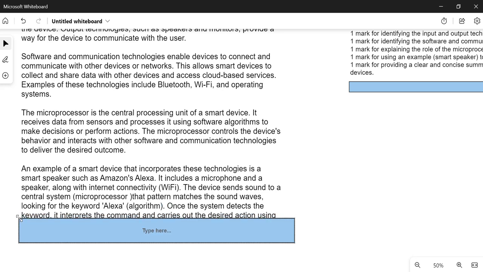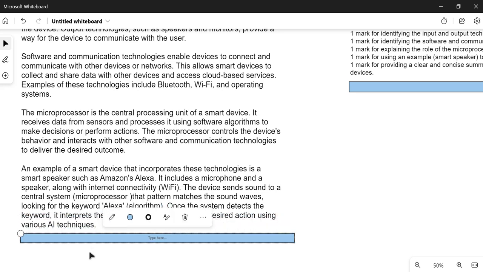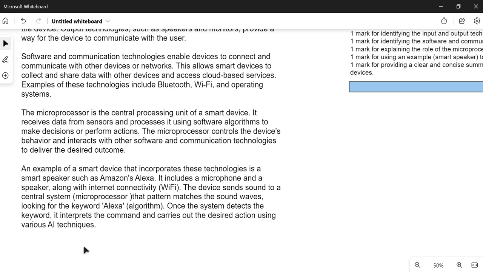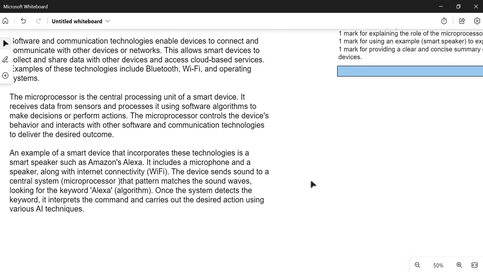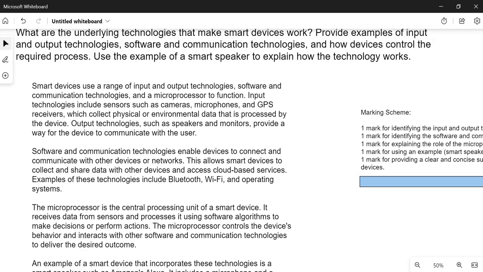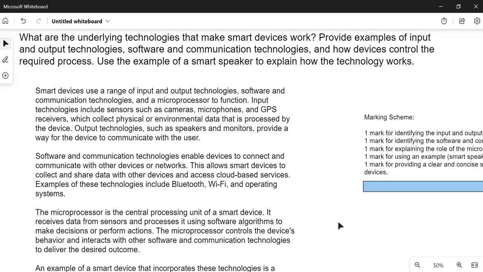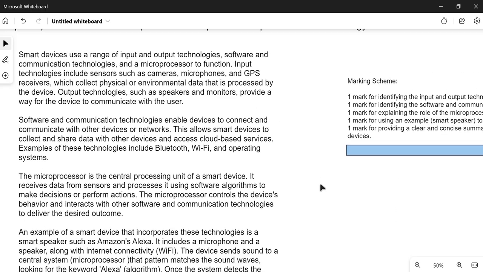So once the system detects this, it interprets my command, such as go on the internet and tell me some good websites to go on, and it'll do it for me. And it'll use different AI techniques to do that. So there we go. This question is over.